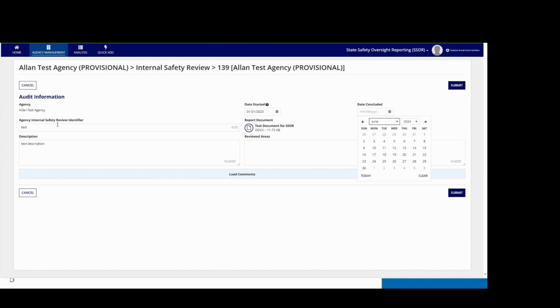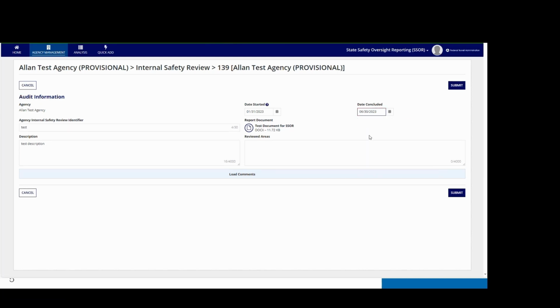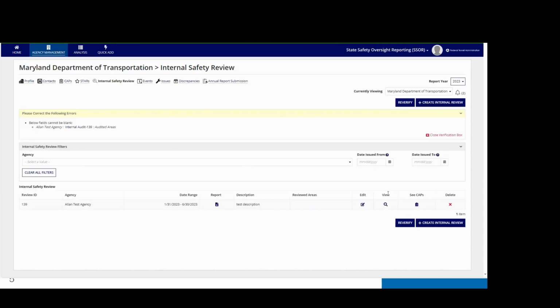So I've filled Agency Internal Safety Review Identifier. I'm also going to fill Date Concluded. Change that to June 30th, 2023. I'll click Submit. Now notice the first two items within the error box have been removed because they have been updated appropriately.